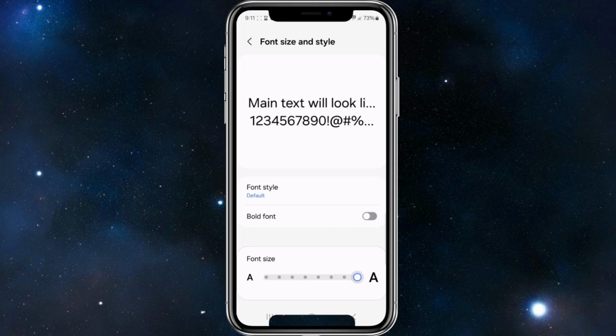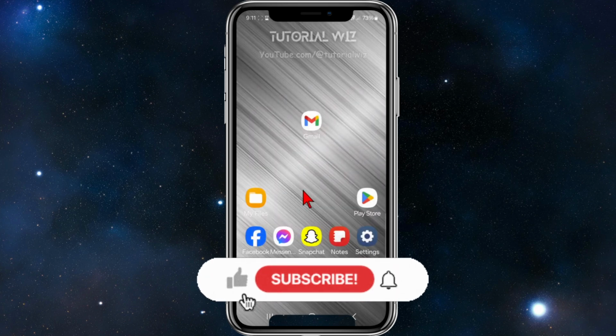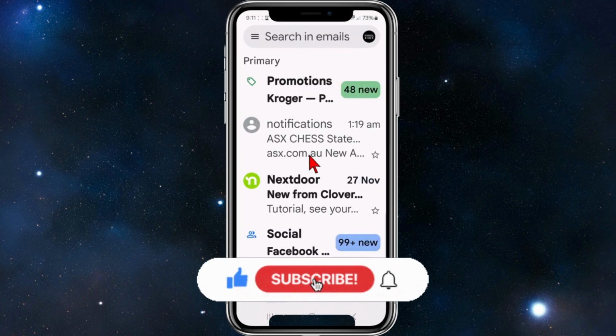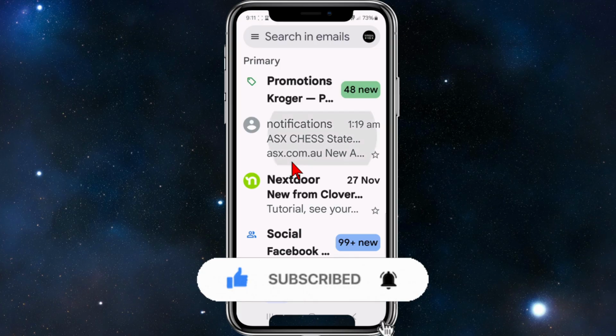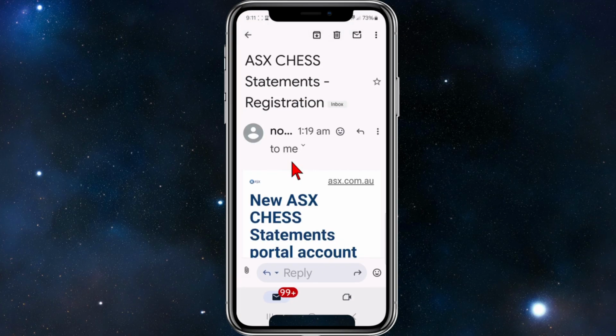So if I want large font, I will leave it like that, and then simply you'll see it change on screen here. And if I go back to Gmail, you will see my font size will be a lot bigger here, like so. If I go onto my email, you will see the font size here has increased as well.